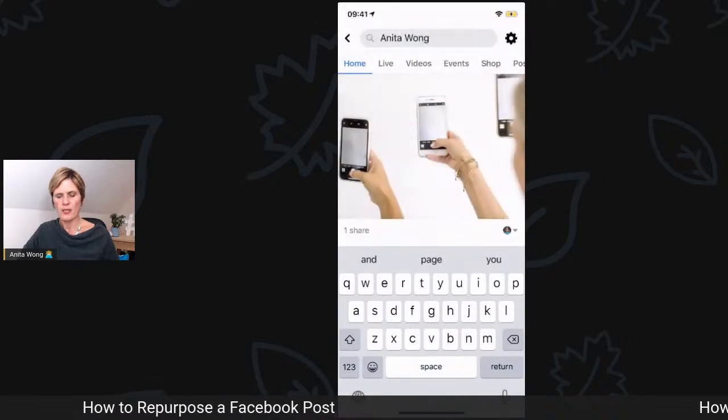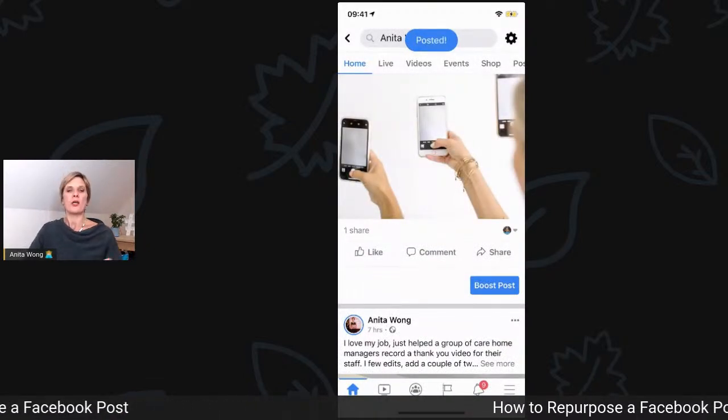Okay, and then you click share. So that's now gone into my group. So let's just recap briefly where we've shared our posts to.